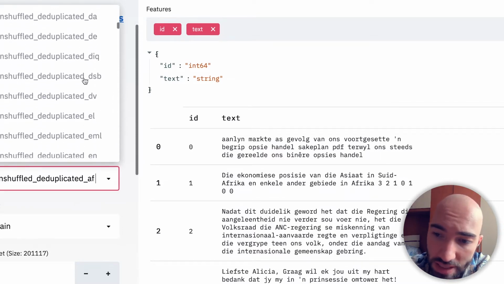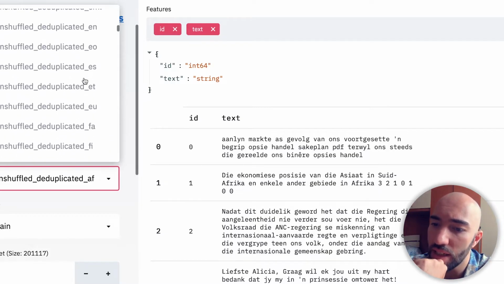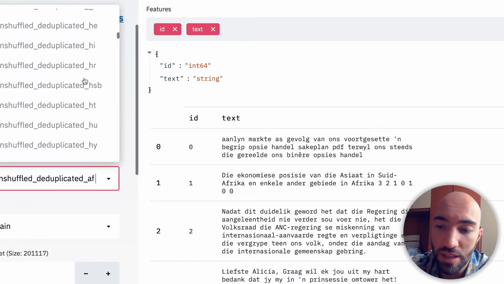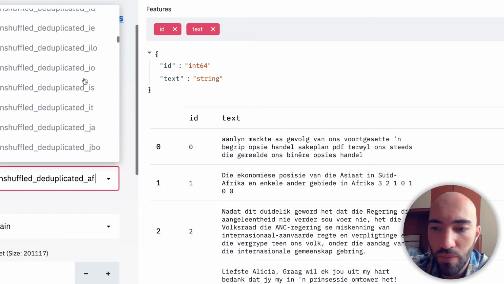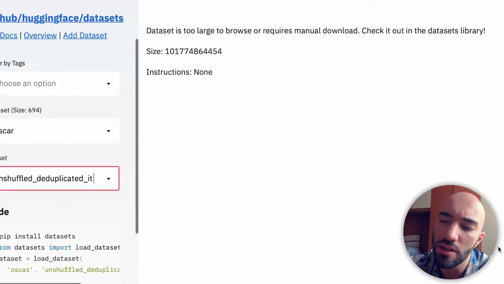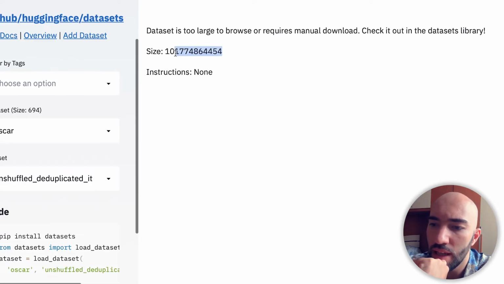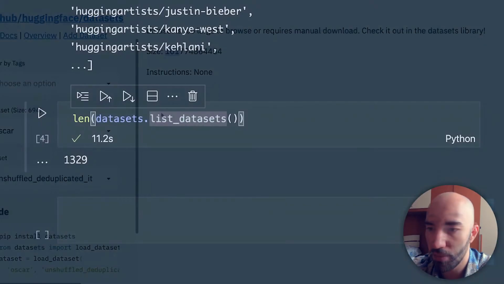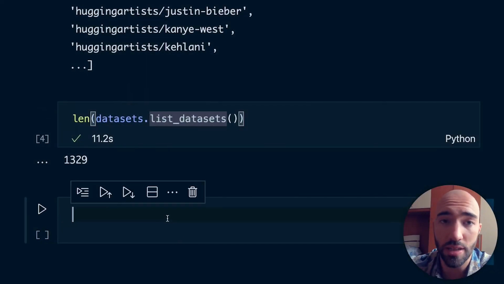I'm going to be using Italian as my example here, but Italian has a lot of data. So if I click on here, it doesn't actually show you anything, which is a little bit annoying, but it's because it's just a huge dataset. It can't show you everything. In fact, that is 101, 102 gigabytes of data there. So it's a lot, but that's good for us because we need a lot of data for training.